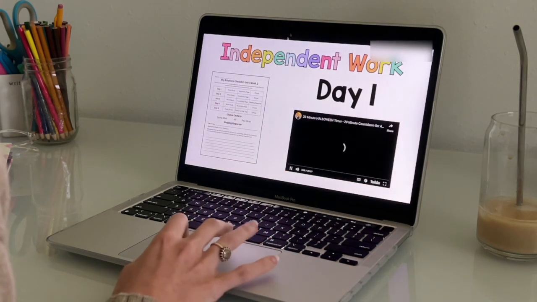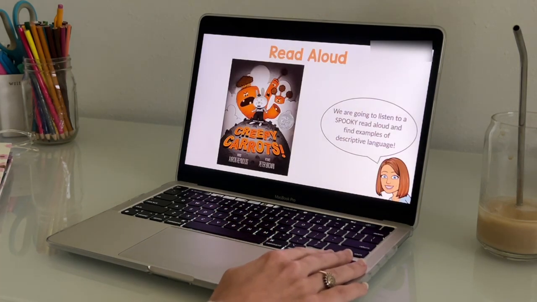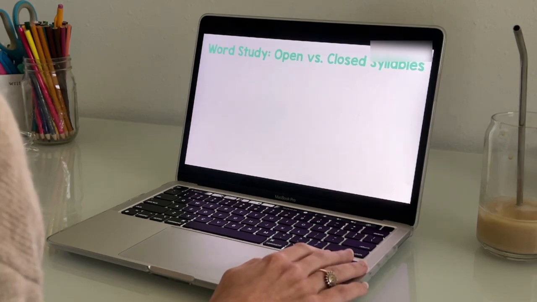Independent work for day 1. Day 2, we're reviewing vocabulary. We're going over descriptive language. We're going to use a read aloud to introduce descriptive language. We're doing a written response to talk about how they described how Jasper feels and how the carrots felt.